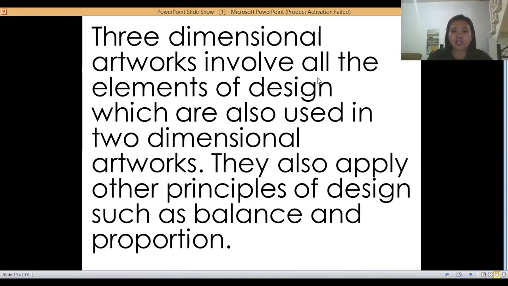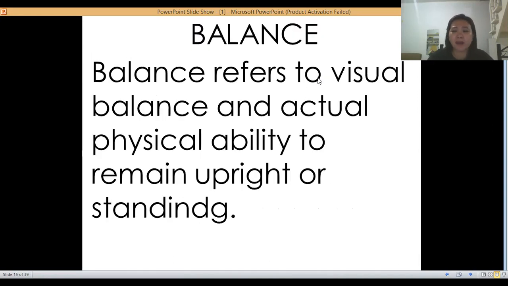So, the three-dimensional or 3D artworks involve all the elements of design, which are also used in two-dimensional artworks. They also apply other principles of design, such as balance. It's important to have a balance and proportion. Okay, so what is a balance? Balance refers to visual balance and actual physical ability to remain upright or standing. So it must be balanced to remain upright or standing.